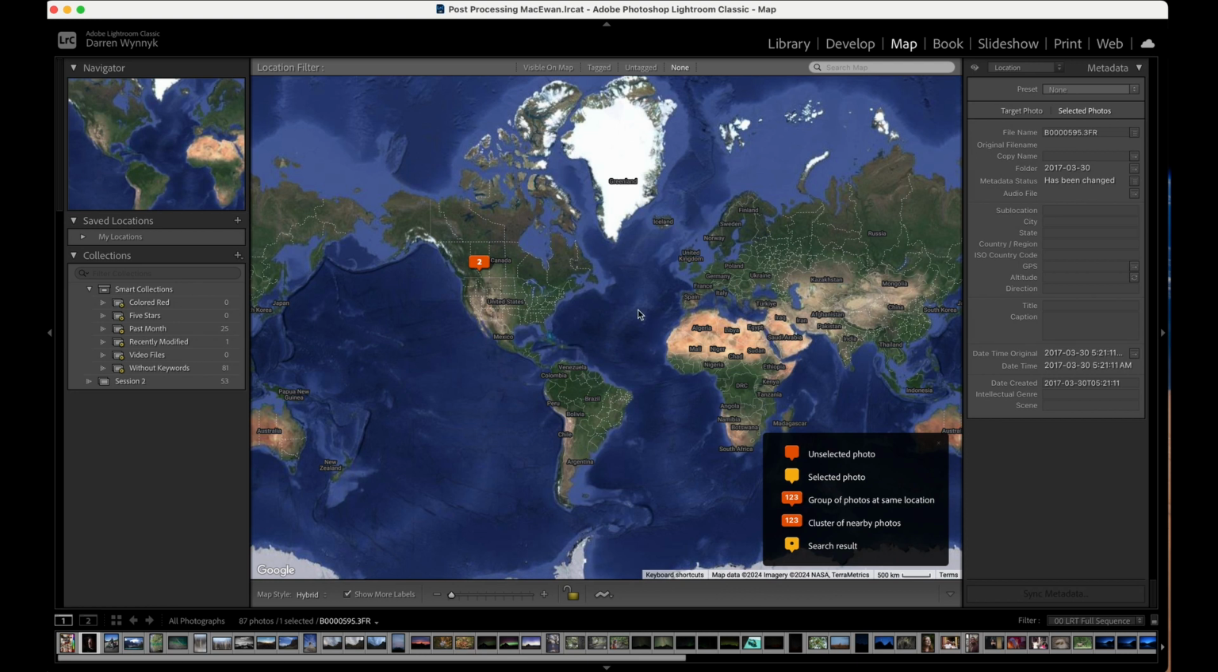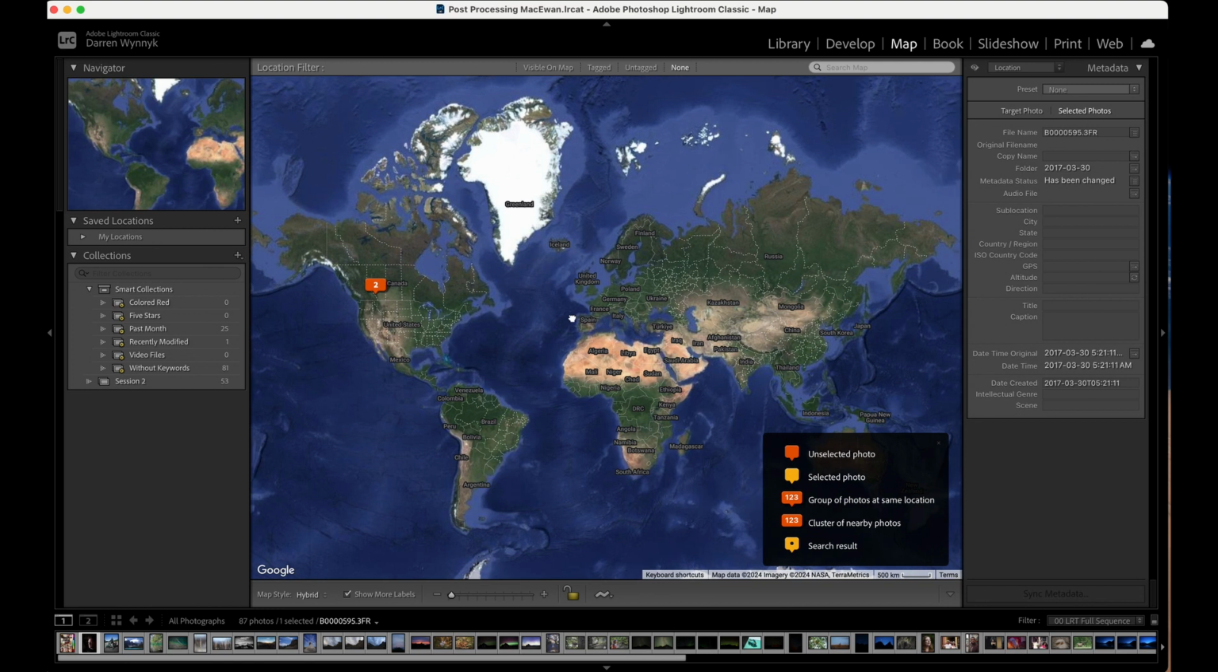I don't use this feature myself, obviously, but if you feel like this might be of use to you, if you do a ton of travel photography and you want to keep sort of a visual organization of that, then you might consider either using GPS if your camera supports it, or adding the coordinates during import.